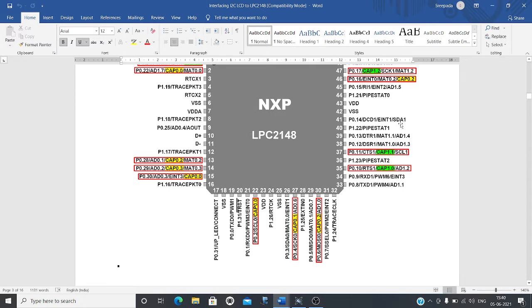P0.14 is SDA1 and P0.11 is SCL1. That means P0.11 and P0.14 will support another separate I2C module. That is the uniqueness of this LPC2148: it supports two separate I2C modules. In our experiment, we are using this one, P0.2 and P0.3.